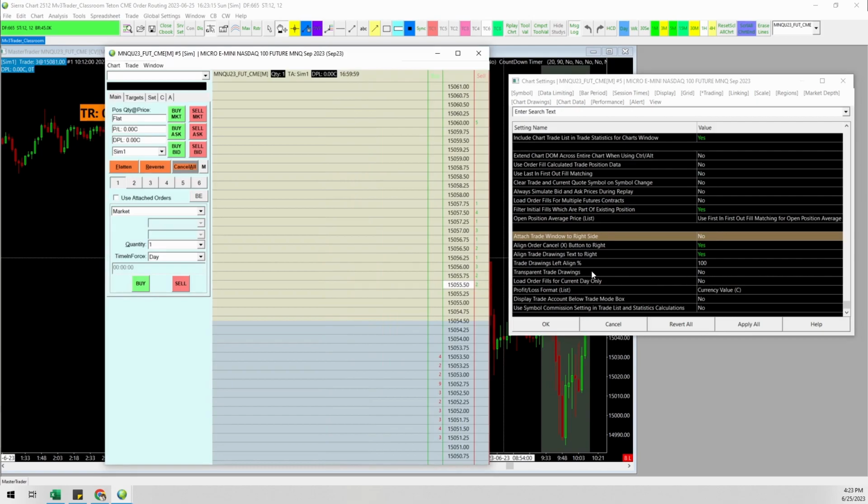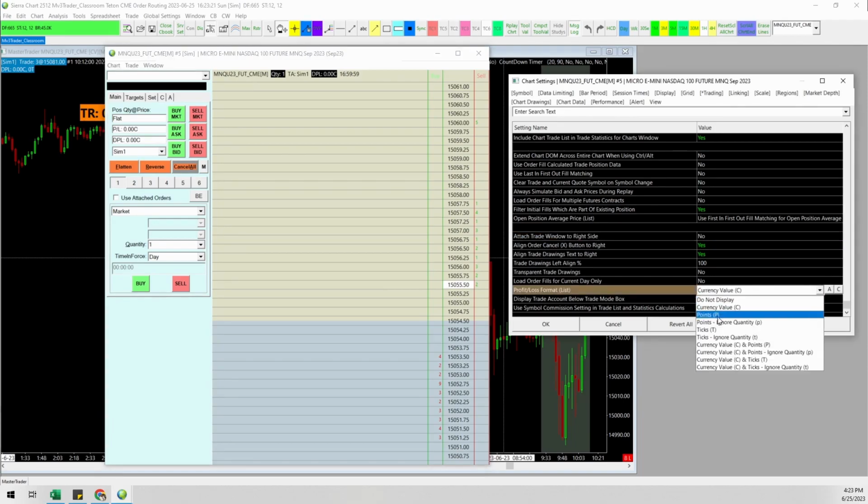Another thing I want to point out here is the profit and loss format. If I click on this, right now it's on currency value, but if I want to change it to points or anything else, I have a couple of options here. There's some more stuff in there, but those are the main things I want to point out in relation to the profit and loss. So those are the basic settings.